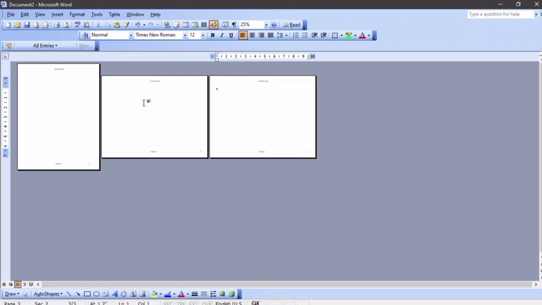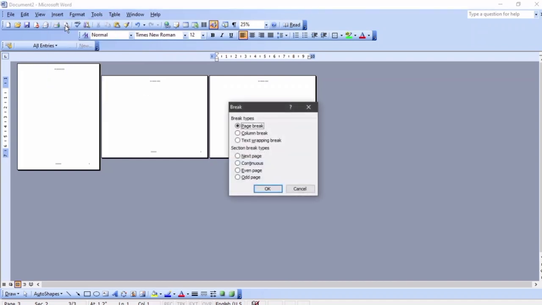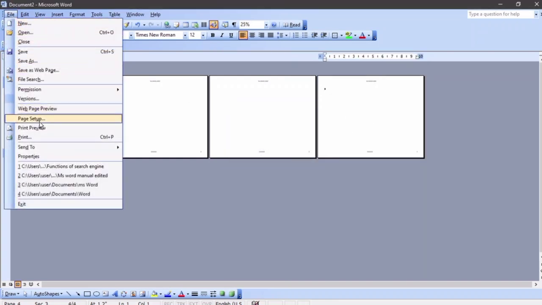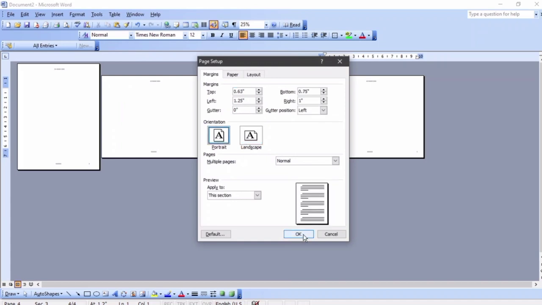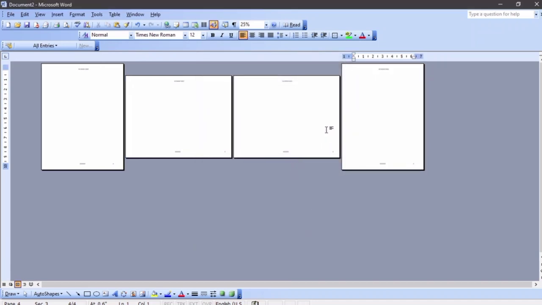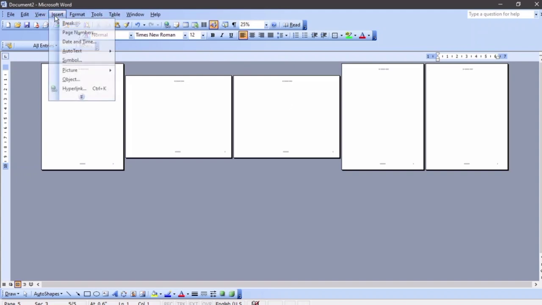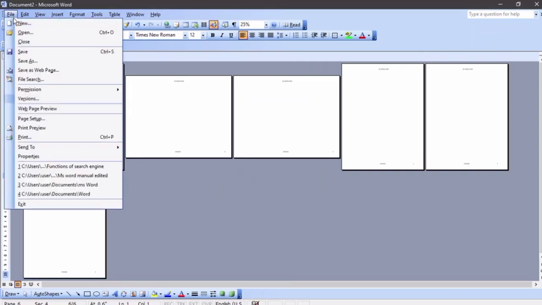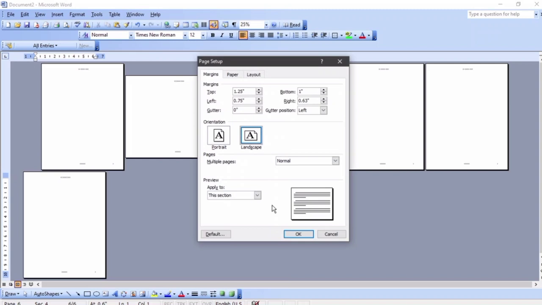Okay, if I want page 4 to be portrait, I have to come to Insert, Break, Next Page. It's going to create another page. Then you come to File, and then Page Setup, Portrait. Then you say okay. So if we want the next page to be portrait, you're just going to press Control Enter. And the next one to be landscape, Insert, Break, Next Page. Okay, and then you press File, then you come all the way to Page Setup, and then you say landscape.